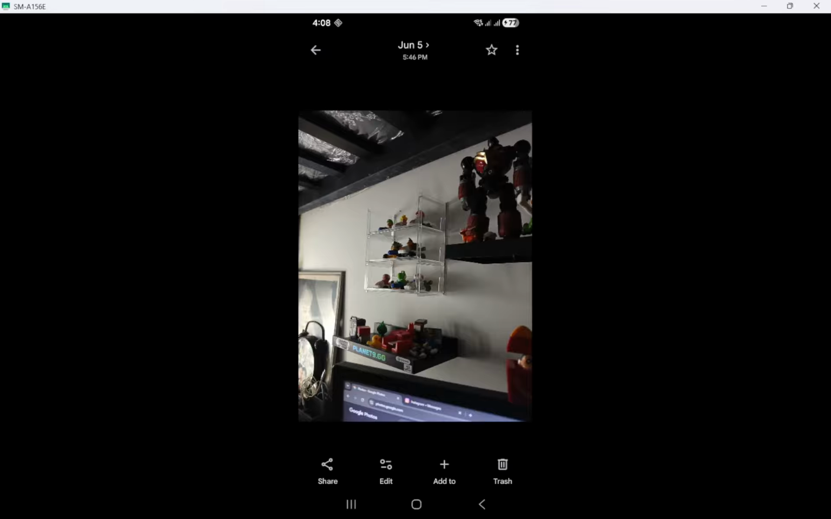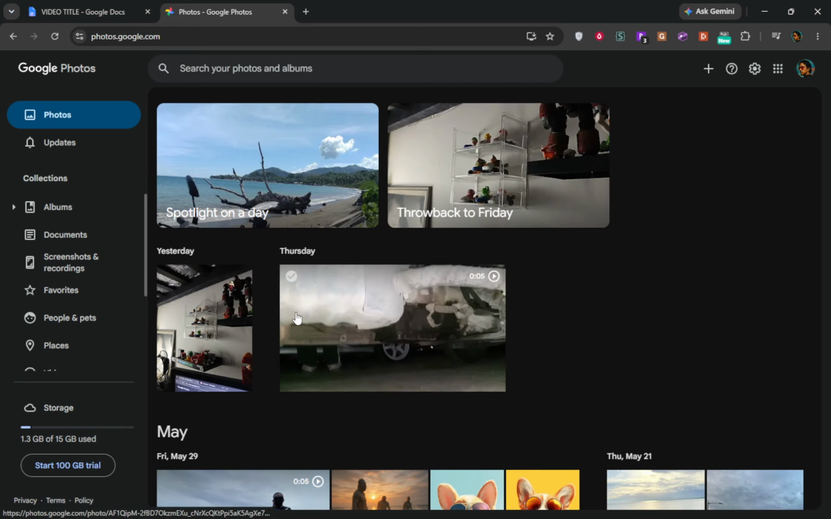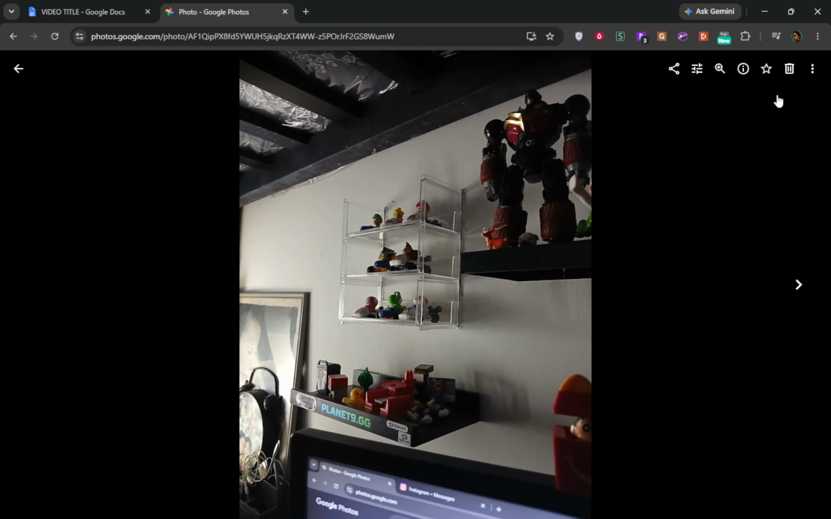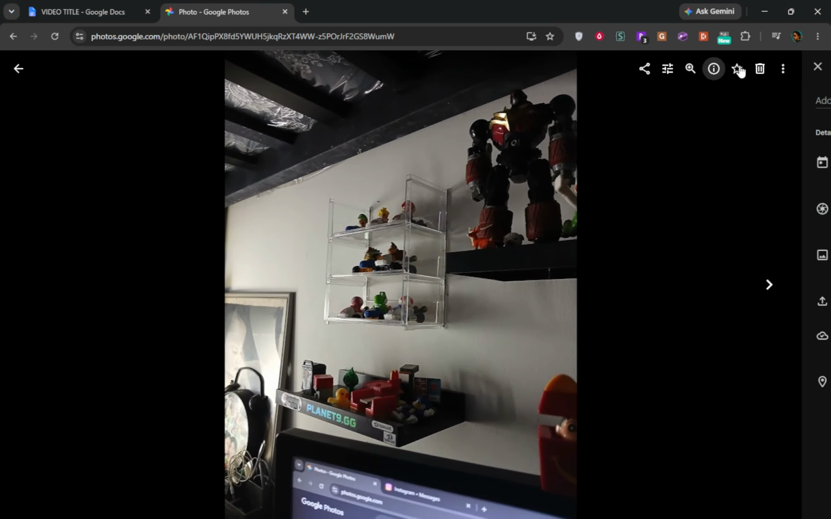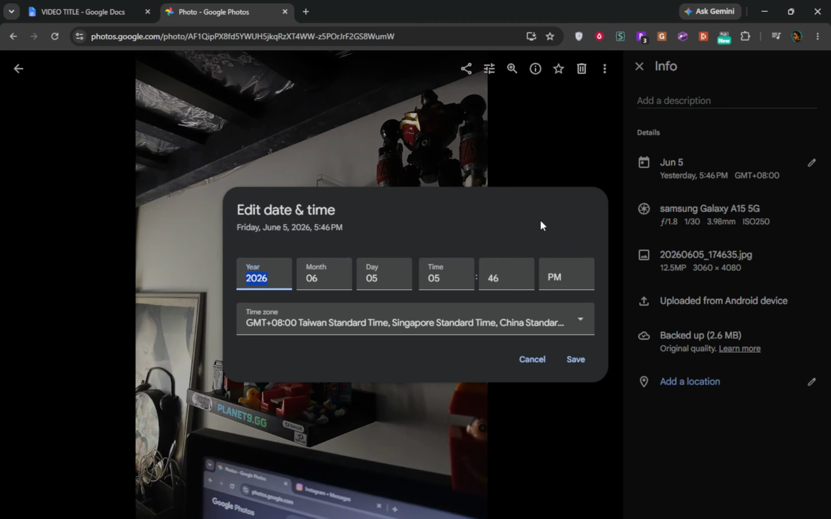In the Photo Details panel, click on the date and time. You'll then be able to edit the date. Once you've made the correction, save your changes. This is useful for scanned photos, older images, or files that may have been uploaded with the wrong metadata. Just keep in mind that changing a photo's date affects how Google Photos organizes that image, so it may move to a different place in your library timeline after the update.